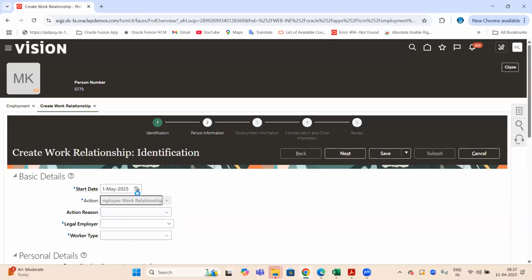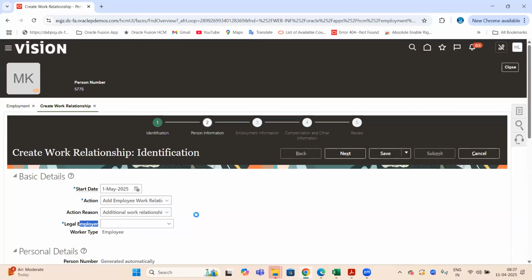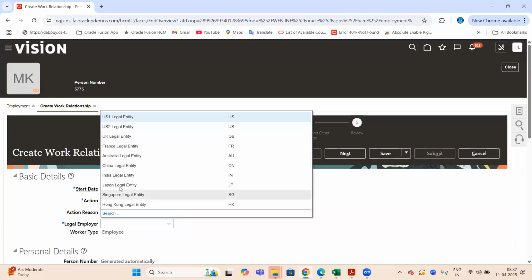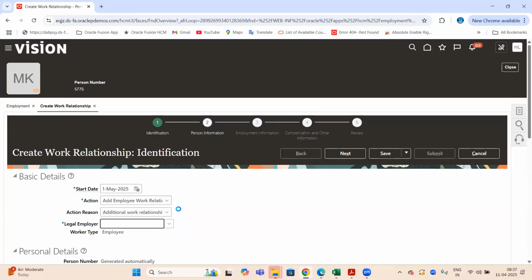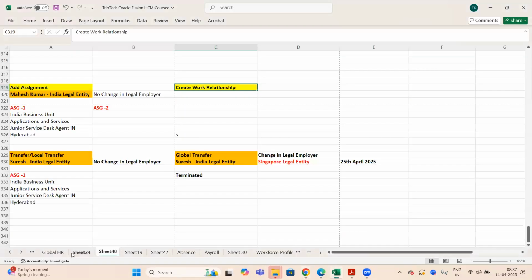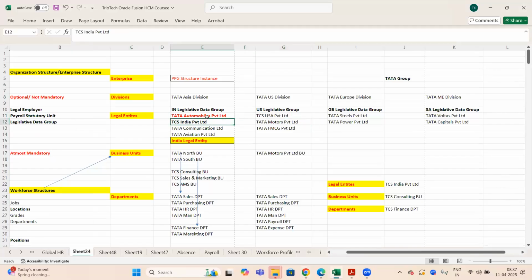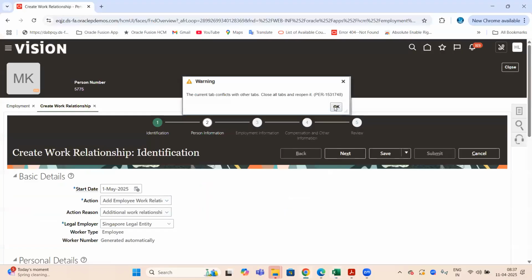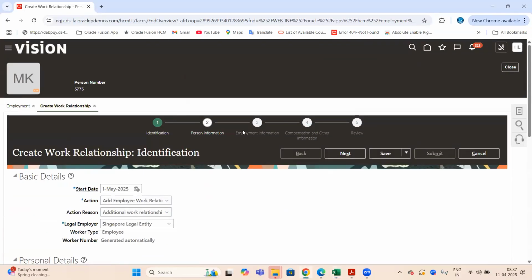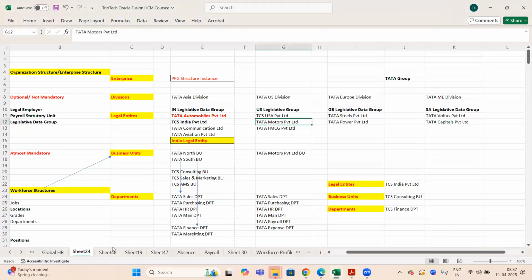The system asks that. I want the employee to work as an employee there also. Then add the work relationship, action, reason. Then you can select the new legal employer, in which company you want to assign. Currently Mahesh is working in the India legal entity, and I want to add one more in Singapore or whatever. In our case, it could be Tata Automobiles, TCS, Tata Automobiles Communication, Tata Automobiles TCS USA, whatever it might be. Again it's like a hiring screen only. Then you give the new assignment in this new company, proceed, salary, submit. You can take this as part of your exercise. So create work relationship means that.